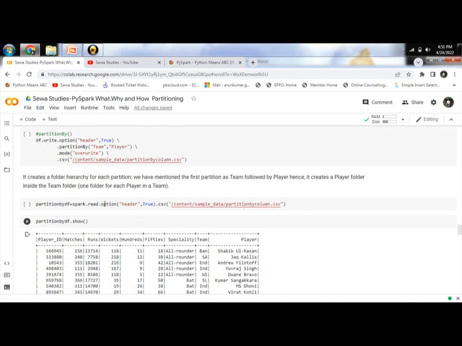If you provide two columns, it creates a folder hierarchy, partitioned by the first partition, team, followed by the next. It creates the player folder inside the team folder, one folder for each player of the teams. We use this type of hierarchy for partitioning if you provide the two columns, teams and player.